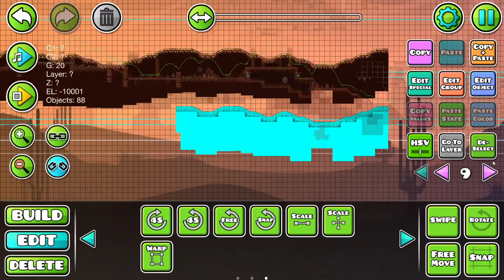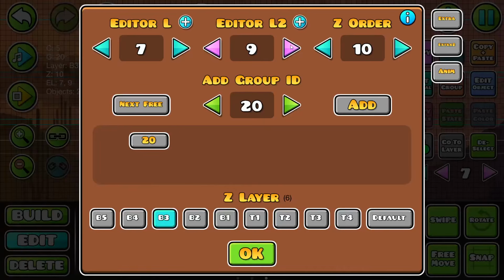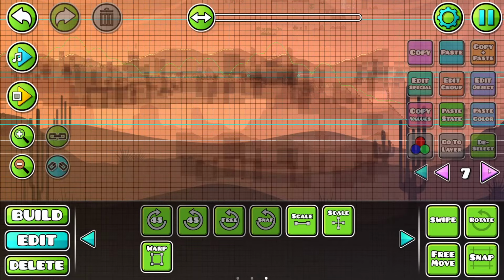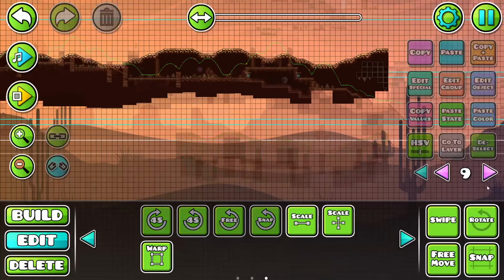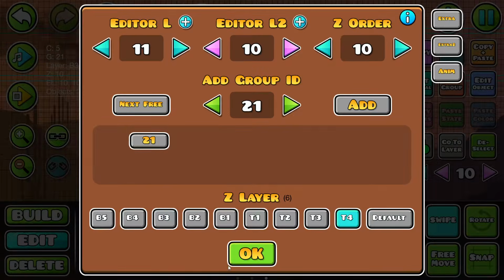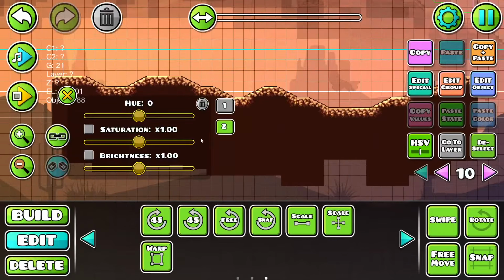Now for the foreground, we can take this background piece and we can put this on layer 10. So 11, just going to give it the new group, which is going to be 21, 12, and we can layer it again. I'm going to give it T3 with the highlights. That's supposed to be 11. The highlights will be on T4. And now we do the opposite of what we did with the background.